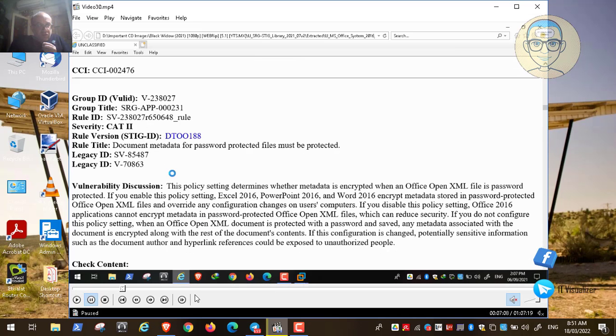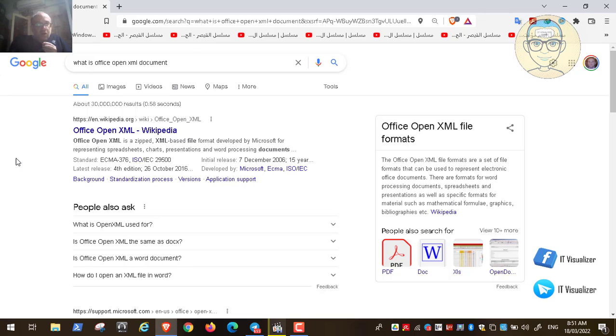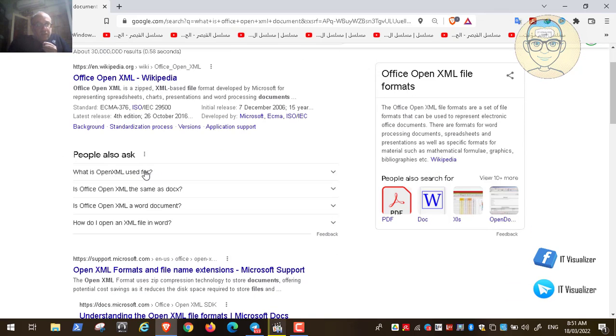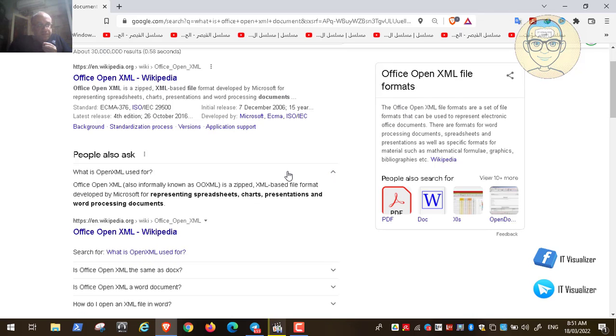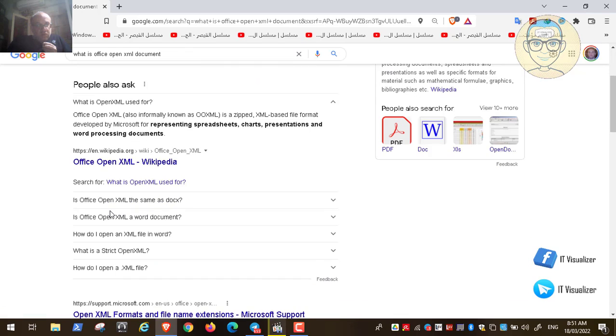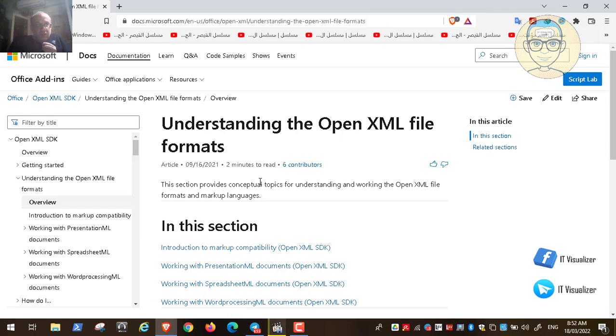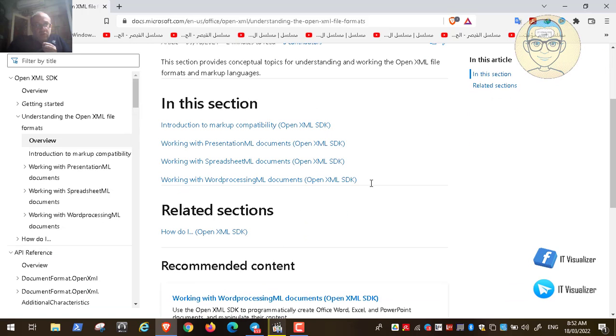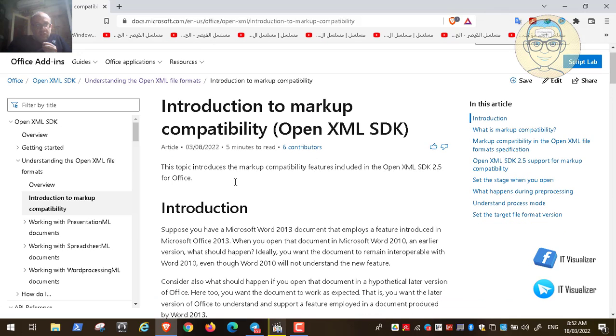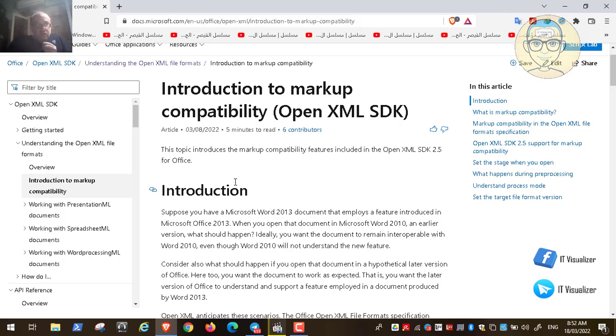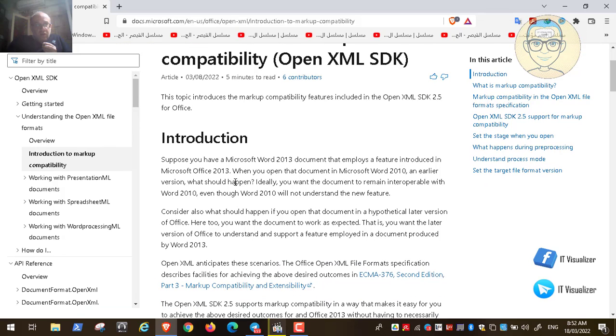Let me see first. I need to have more explanation about what an Office Open XML file is. What is Open XML used for? Let's see this one. Understanding Open XML formats. Okay, let's see how we can understand this section for working with XML files. Let's see the introduction about Open XML files. Let's go and see the introduction. Let's see what an Open XML file is.